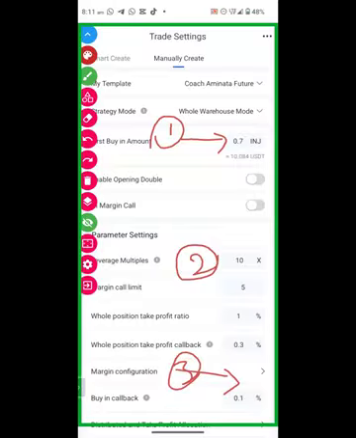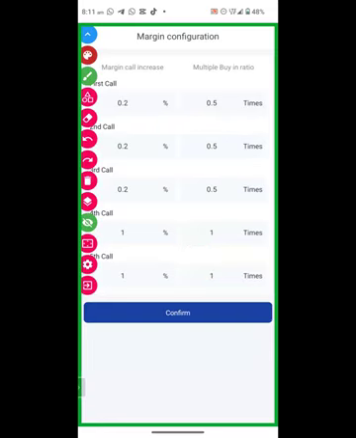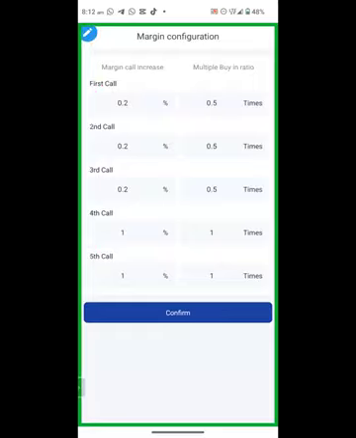Okay. So I'm proceeding to margin configuration. So, from the margin configuration I have here, even though I'm going to do some adjustments, let me start from the margin call increase side. When it comes to margin configuration, we have margin call increase and a multiple buy-in ratio.